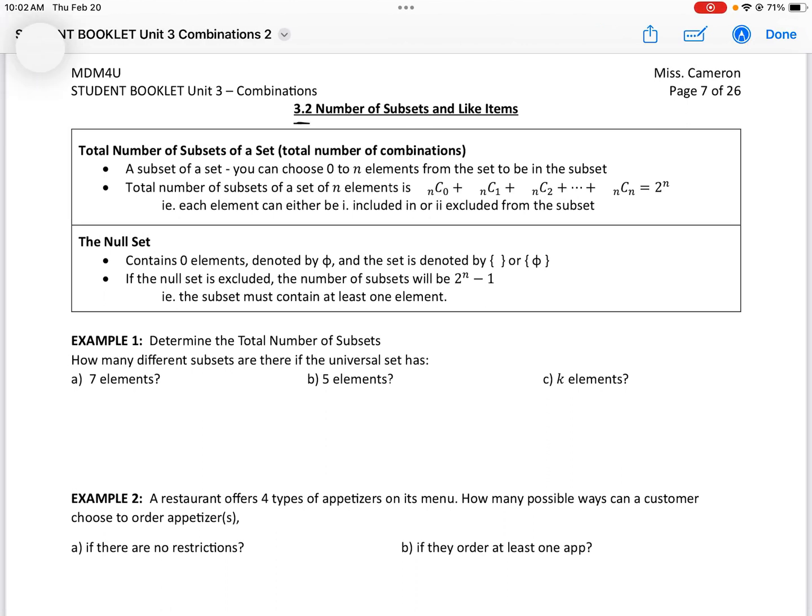3.2, number of subsets and like items. So the total number of subsets of a set, what this would be is basically the total number of combinations. For a subset of a set, you can choose between 0 to n elements from the set to be in the subset. So 0 means that every listing of subsets is going to have a null set, and every listing of the subsets is going to have the universal set, right? N elements, all of the elements.